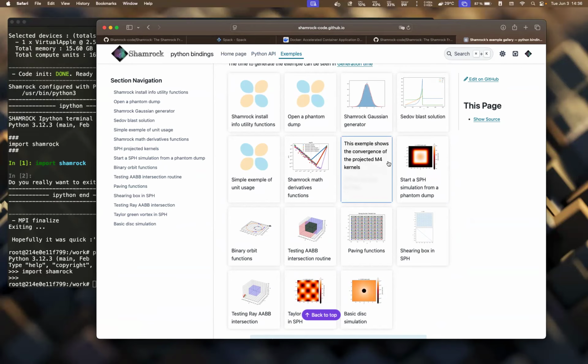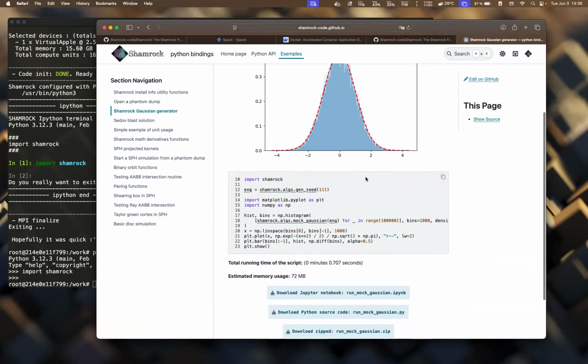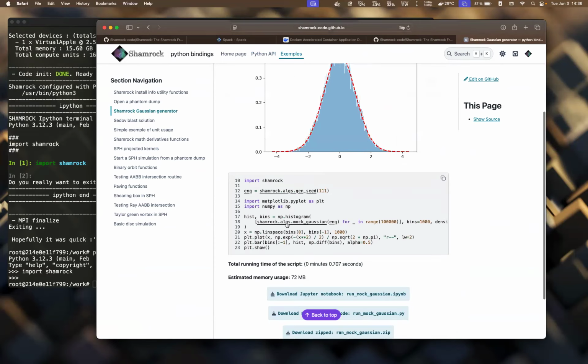I'm planning to add a full production run and how to actually do the full thing from A to Z. Anyway, for example, if you want to do very simple stuff, generate a Gaussian. This is just an example of how to generate a Gaussian using the algorithm library of Shamrock. This is the Gaussian generator I use internally to generate the disk setup, for example.